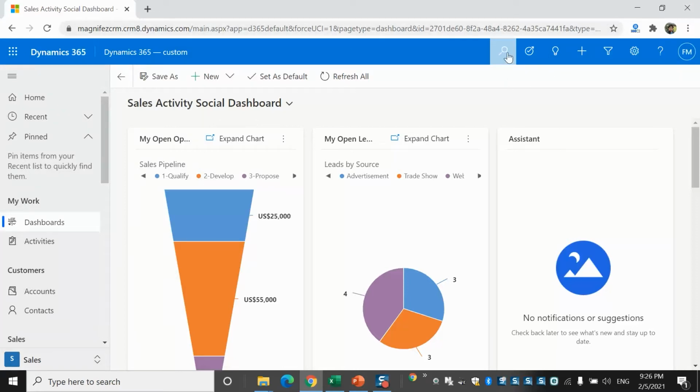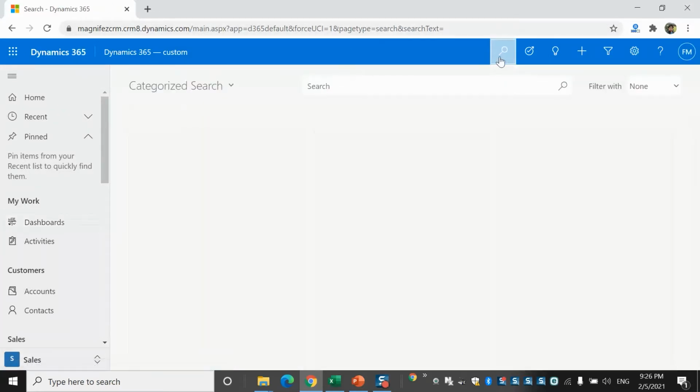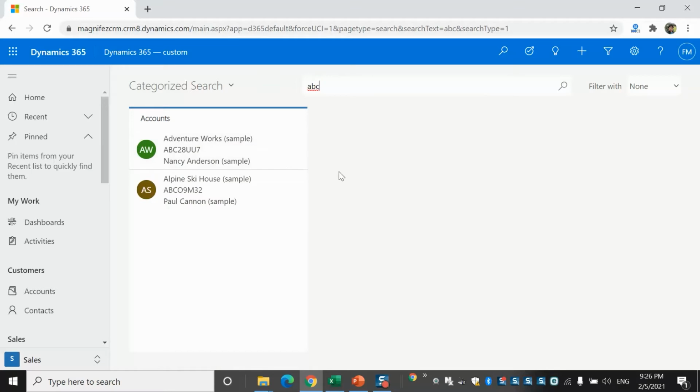The first one is the search option. When I click on that, I get a search tab over here, and it mentions categorized search. There is one more type of search which you have to configure separately. Here you can type in anything, and it will search for the list of records in the system that satisfy this condition.